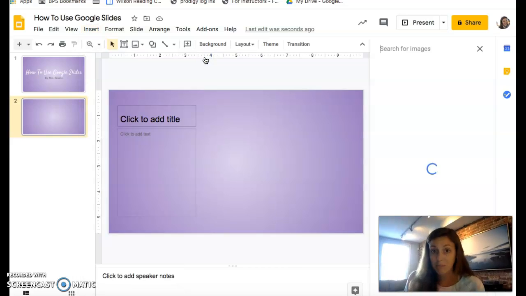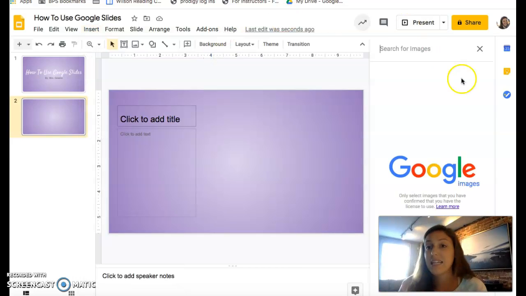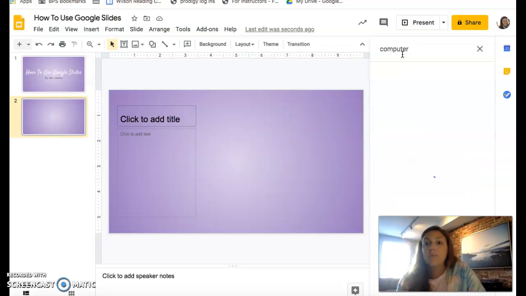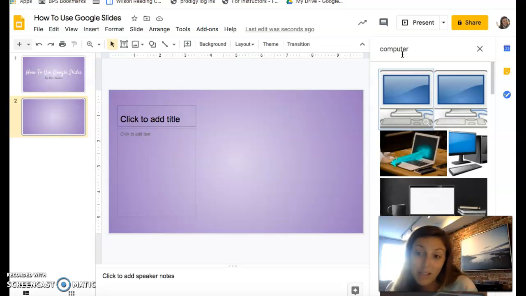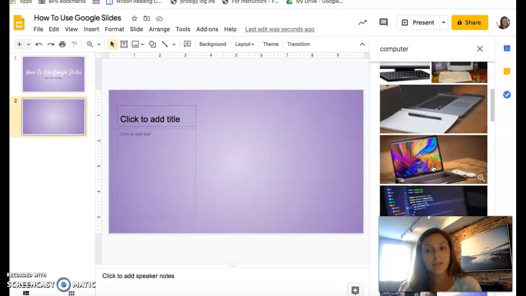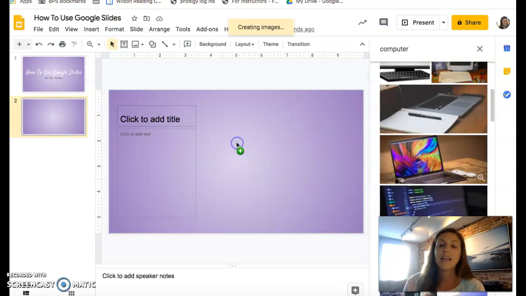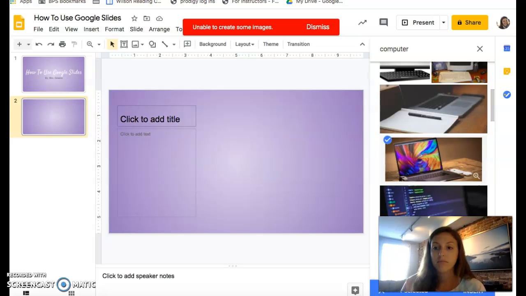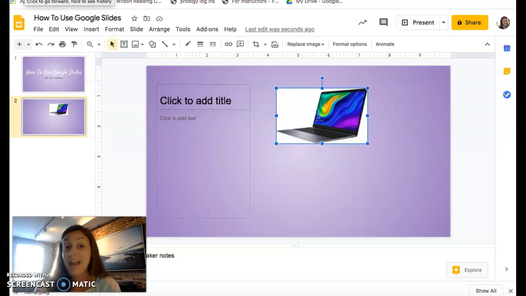I am going to search the web. When I click that, it's going to take me to Google on the side here, and I can search an image. Maybe I want to search a computer, because that's really going to help me with my information. What I do is I'm just going to find the computer I like, ooh, this one's pretty, and drag it to where I'd like it. Once it creates the image, okay, now that I have my image, it's going to come like this.